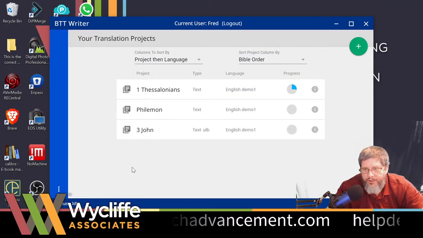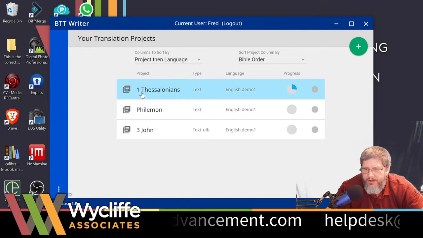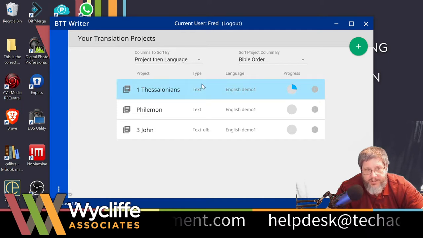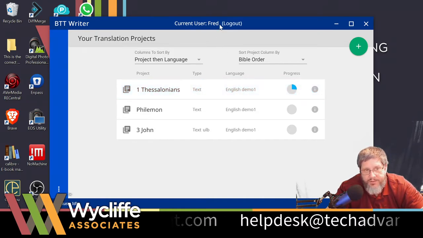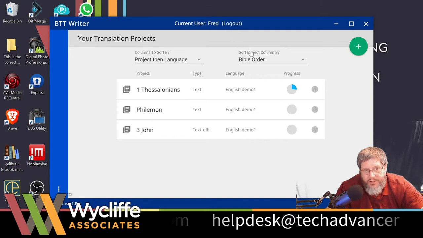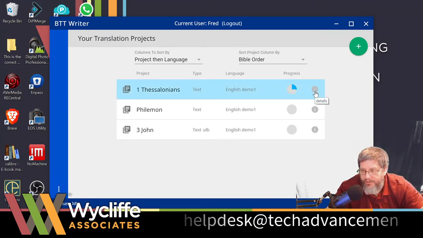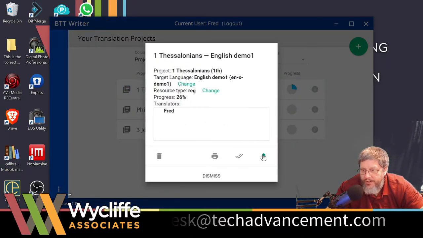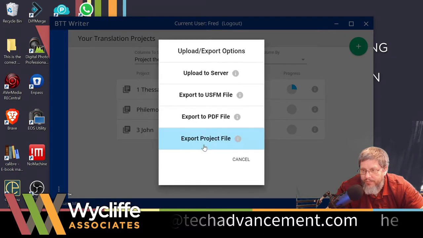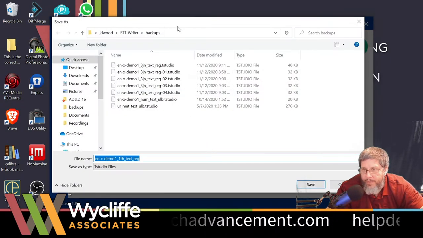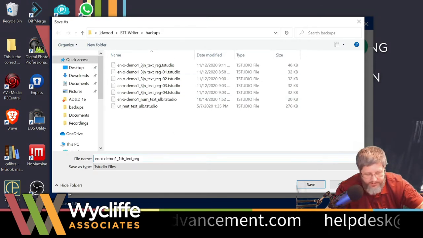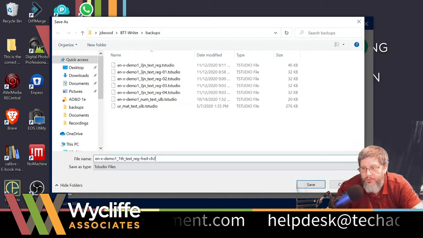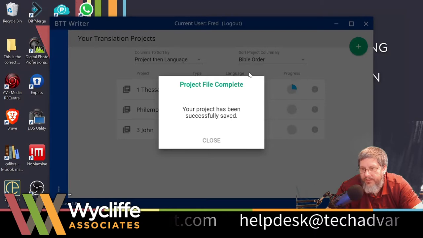The second computer we're going to look at is a Windows computer. You can see again, or the third computer, I guess. It's also got a 1 Thessalonians project, also a regular project. It's also English Demo 1. This one's being done by Fred. So I could go in and check the progress and so on, but what I'm going to do instead is I'm just going to export from here. So I'm going to click on this arrow, export project file, and I'm going to add -Fred, and I happen to know he's working on chapter 2. Save, and it's been saved.